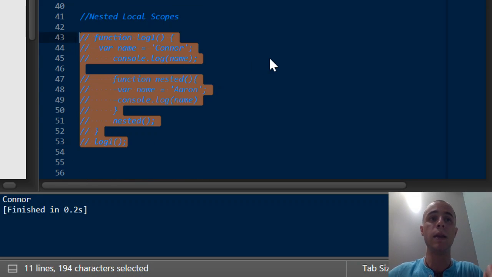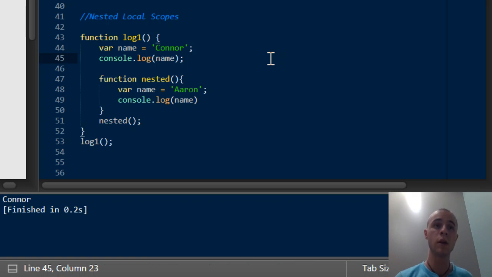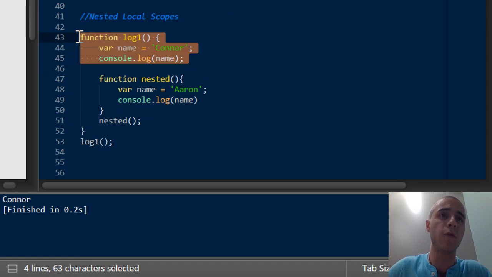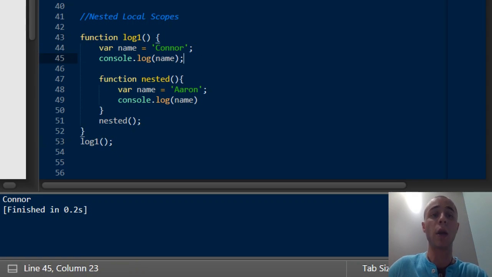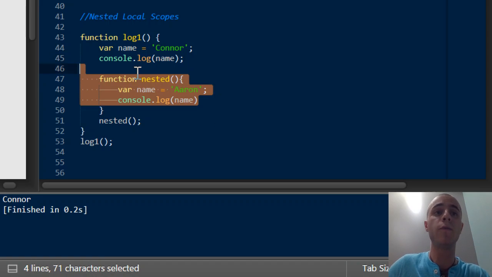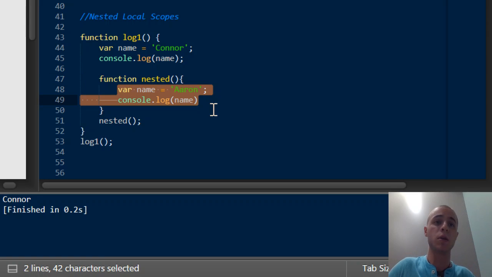So this is a nested local scope. Again, we're not really dealing with global scopes yet. However, we will get there. It's similar to our first example. We have our function log1. We run this function down here. So again, we should be getting Connor. However, we have another function inside of this function, which is the nested function, as you can see. In here we have our variable name Aaron, and then console.log name.